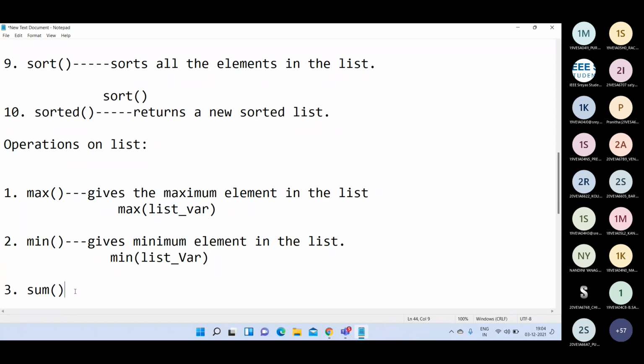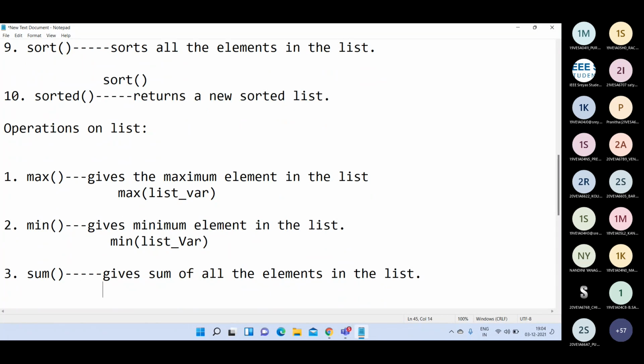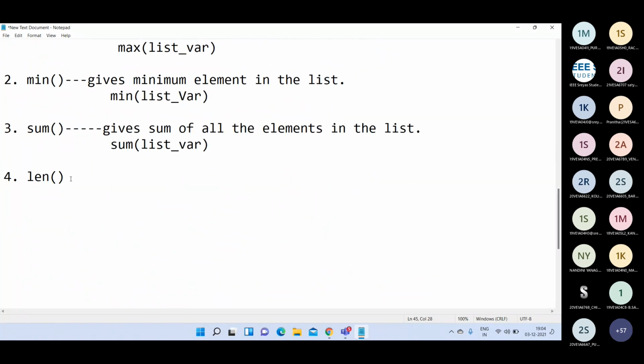Similarly, sum means it will give the sum of all the elements available in the list. We can write sum of, same syntax for all operations, sum of list variable.